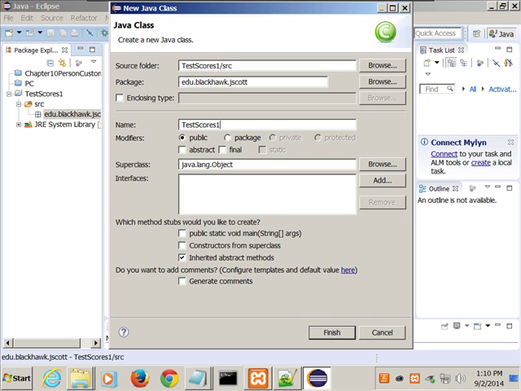Did I do anything too fast? Did everybody catch on to that? We went in, we created a new project. I just called the project the same as the class. So I called the project test scores 1.